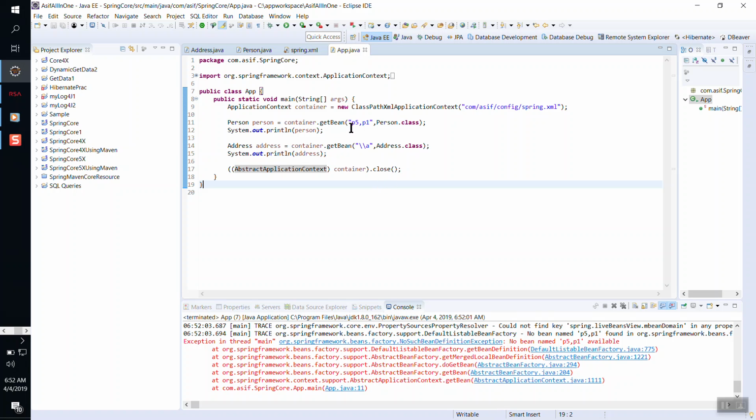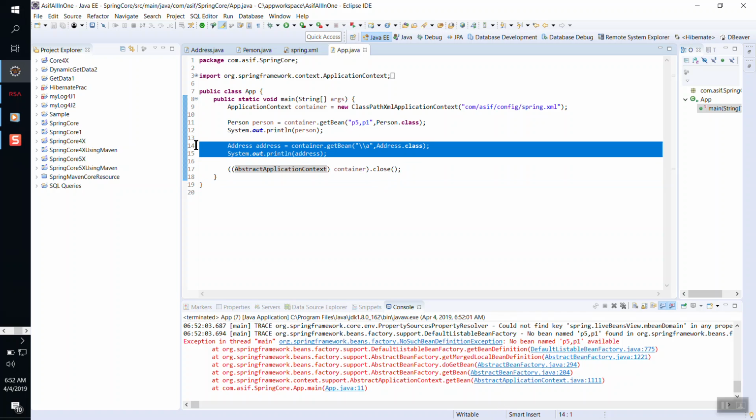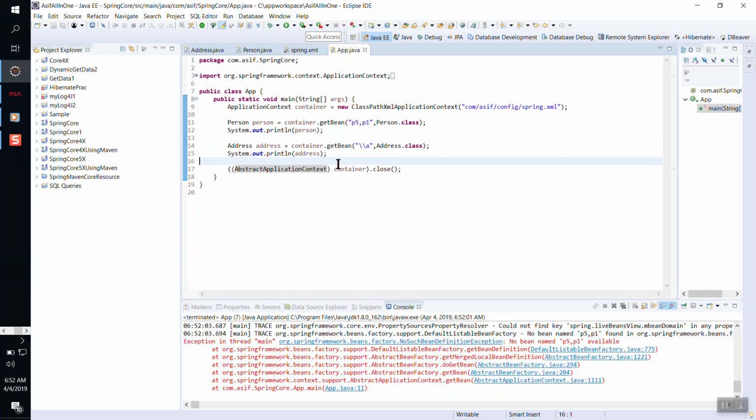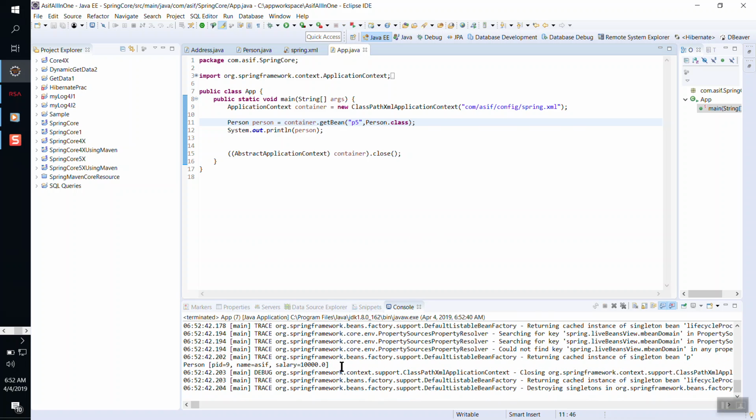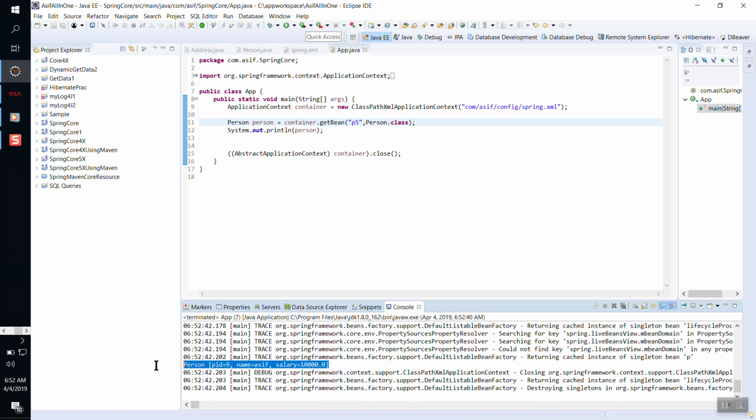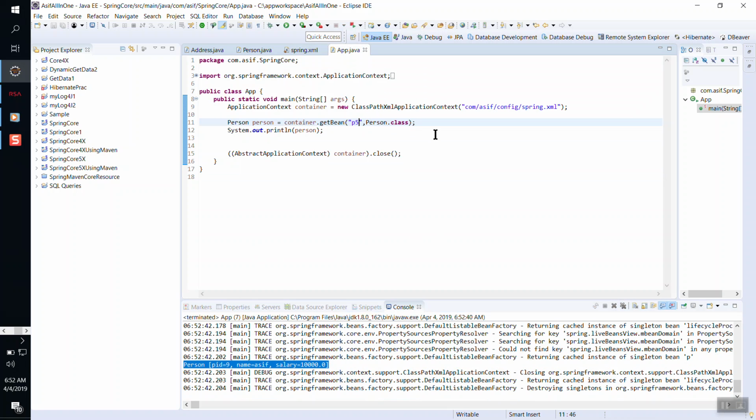Okay. If you look at the getBean call, why am I calling two beans? Is there any specific reason behind it? Okay, I'm going to remove this. So let me call with a P5. Yeah, here you can see it's working. Okay, but you want to call with a P4.